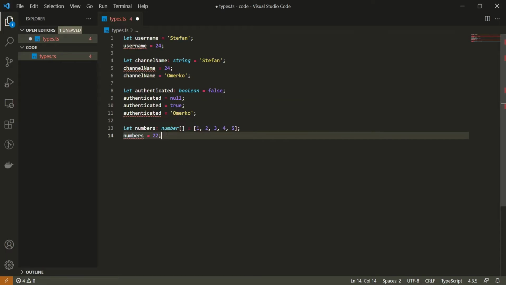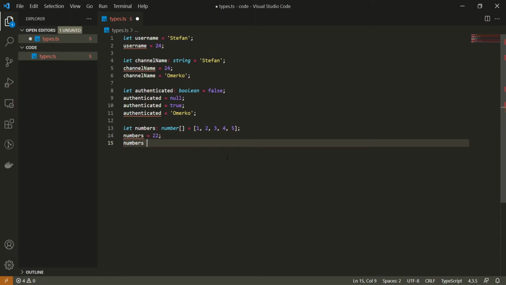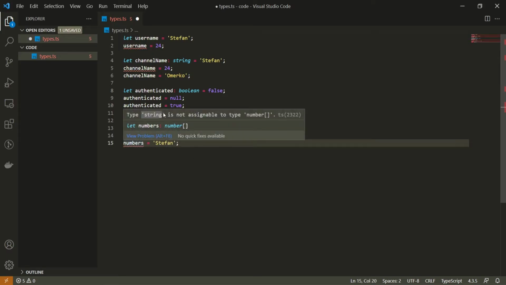The same will be if we would try to use a string here. So for example, numbers set equals to a string of Stefan. This will again show us the error because the string type is not assignable to a type of number array.